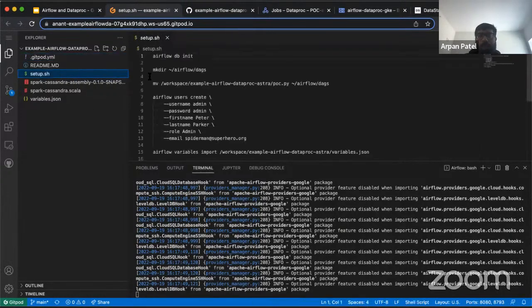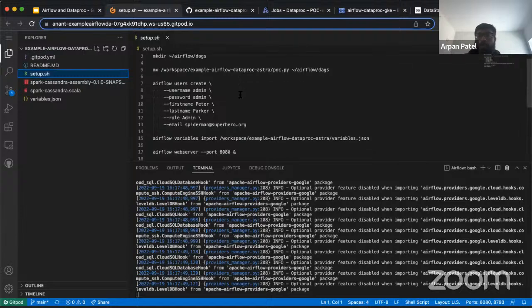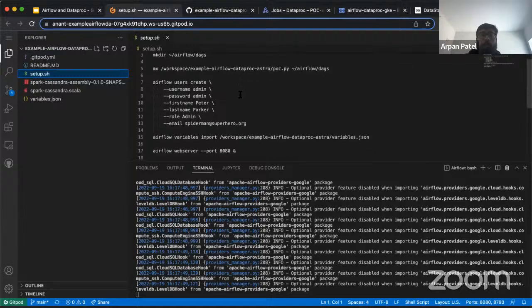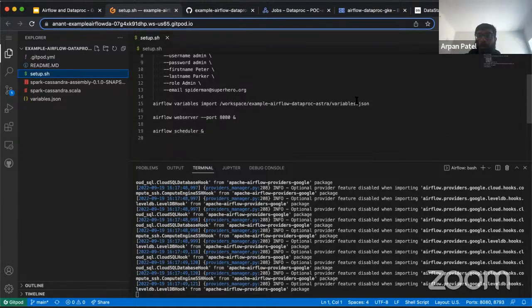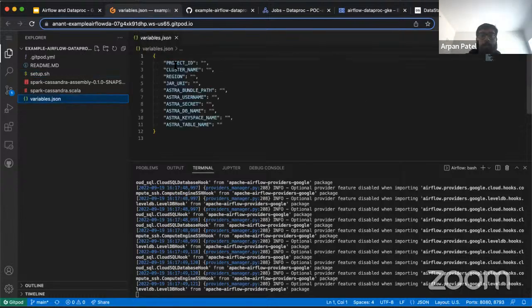We're auto-installing the Google operator this way. And then in setup.sh, we're just going to create our DAGs directory, move our POC py, which is our DAG file, create a user, import our variables, and start our web server and scheduler, right? And in our variables, we have our project ID, our cluster name, which is going to be our Dataproc cluster, our region, our jar URI, which is going to be our gsutil URI to point to our jar.